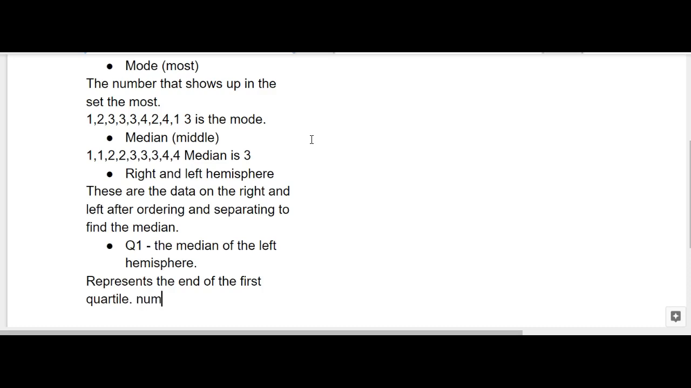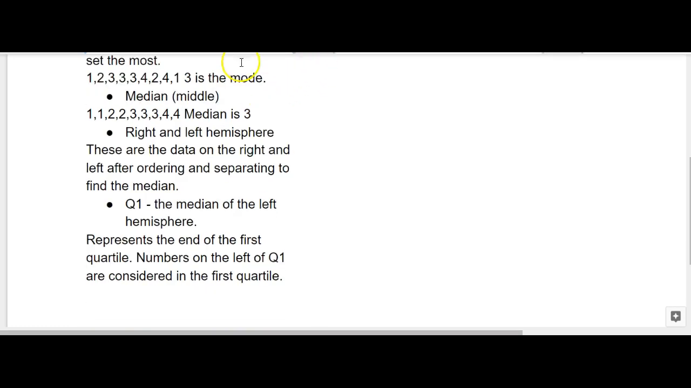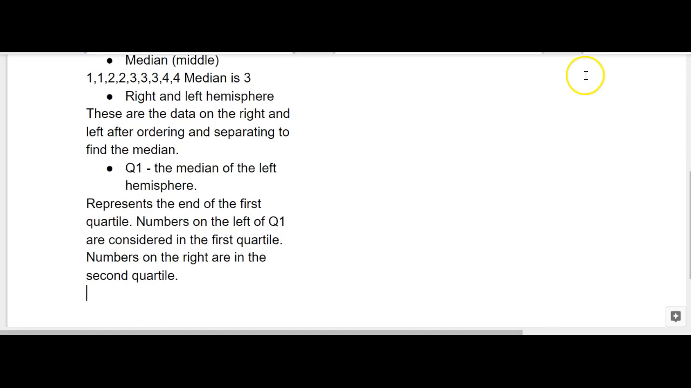So numbers on the left of Q1 are considered in the first quartile. Okay, then we have, and numbers on the right are in the second quartile. Okay, then we have another one that we call Q3.